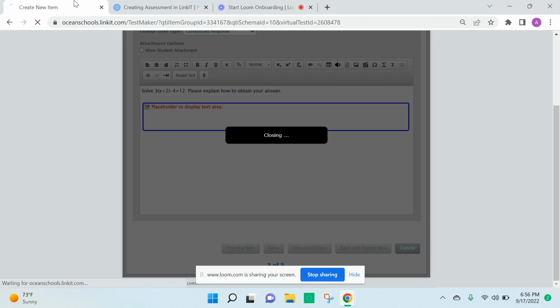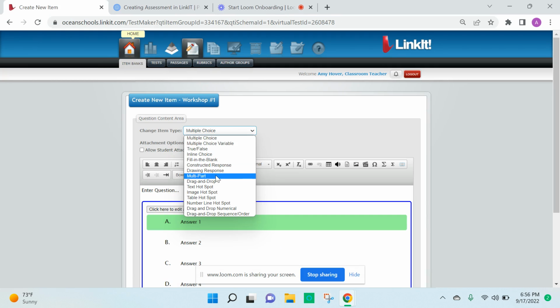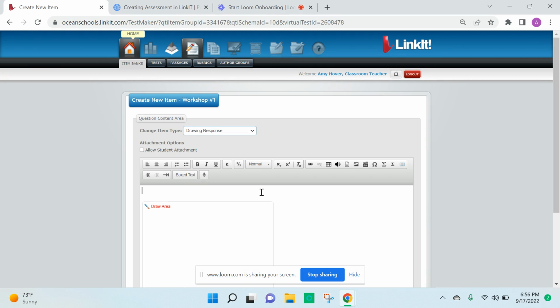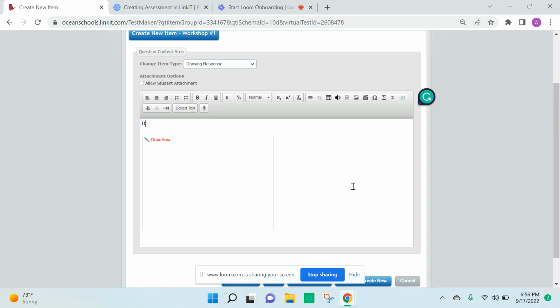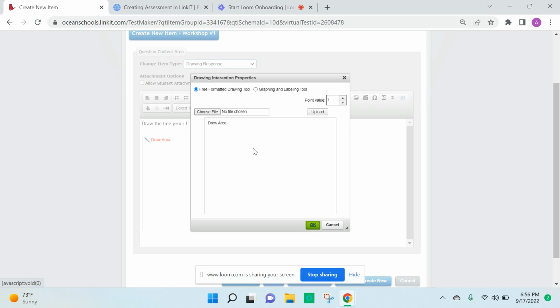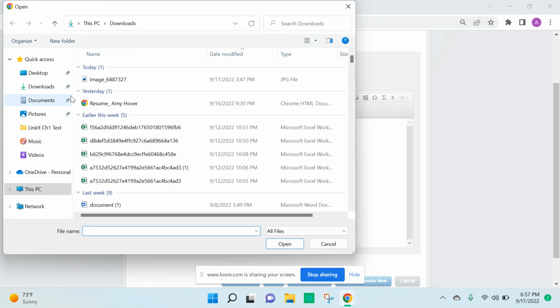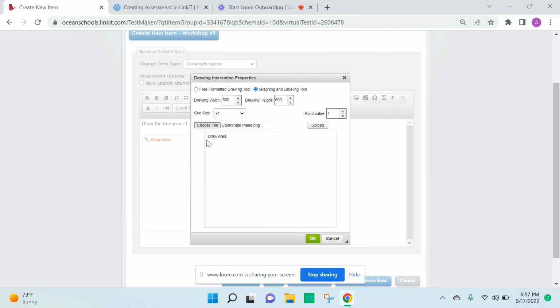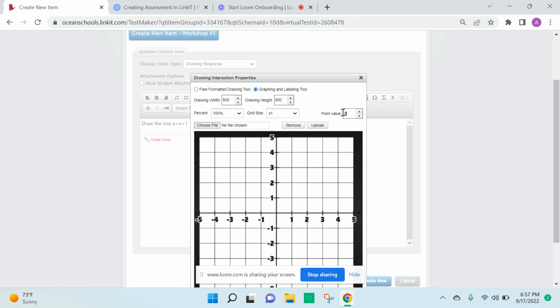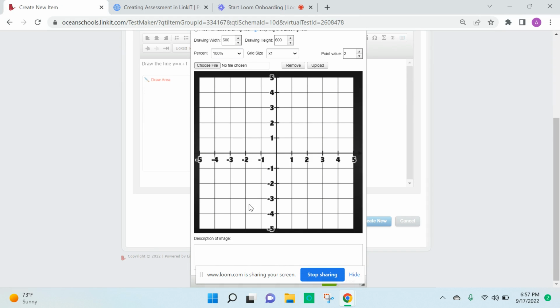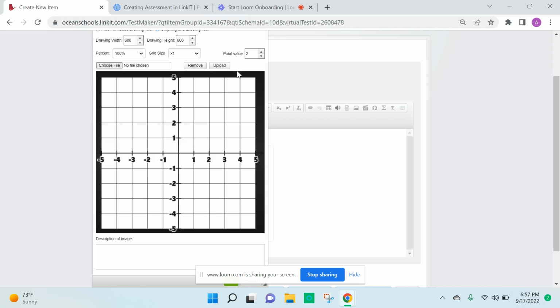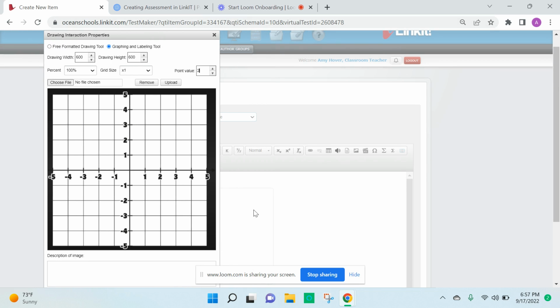The next one is a drawing response. So my question is going to be: draw the line y is equal to x plus 1. Double click here, whatever image you want them to draw on. So freeform, really open, math teachers, science teachers, graphing and labeling tools are really nice. I'm going to enter a coordinate plane here. And I'm going to make this 2 points.